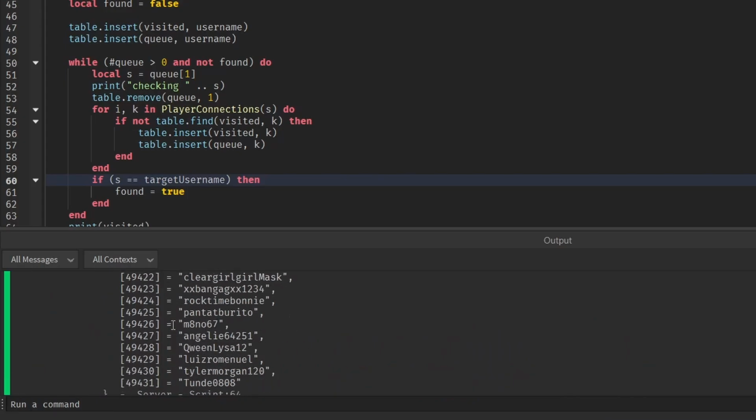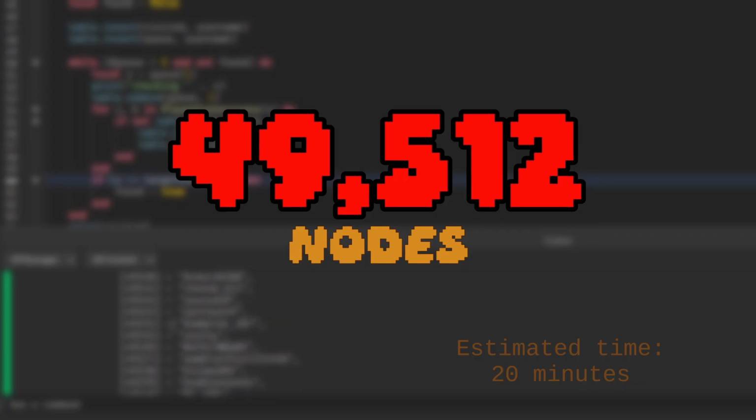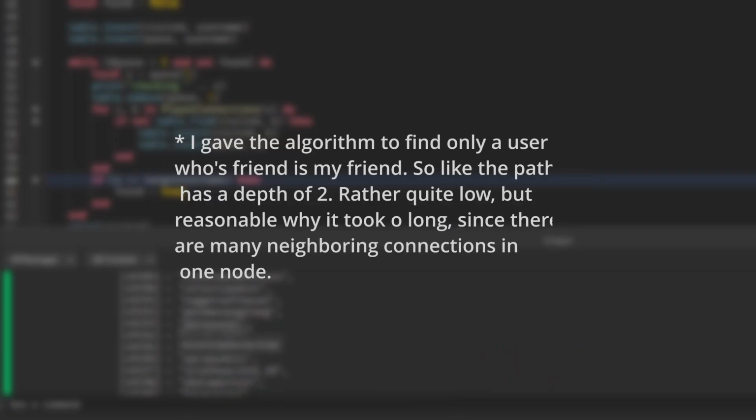After 20 minutes, it finally found it. It visited about 50,000 nodes. Spectacularly horrible. And the depth of the graph wasn't even that far.